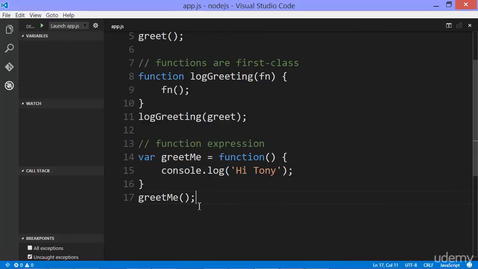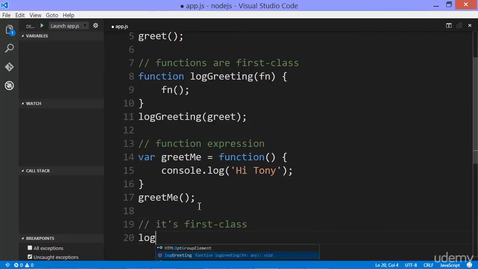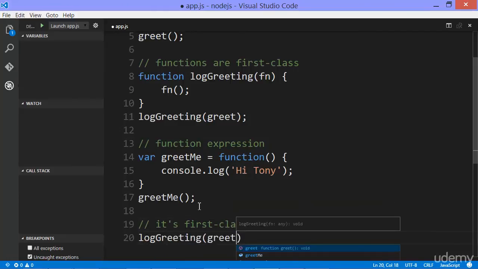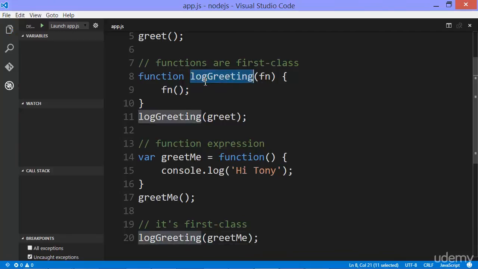And it's still first class. So I can still pass it around. I could pass greetMe to my logGreeting function. Notice what I just did. I used a function expression to create a function, set a variable equal to that function, and call the function. And then I used that same variable and gave it as a parameter, which also invokes that same function in this parameter here in this function.